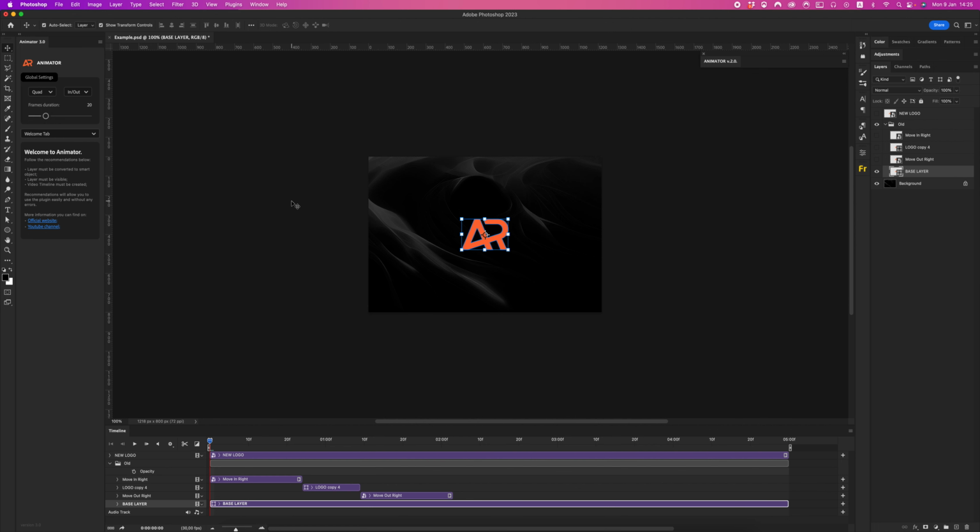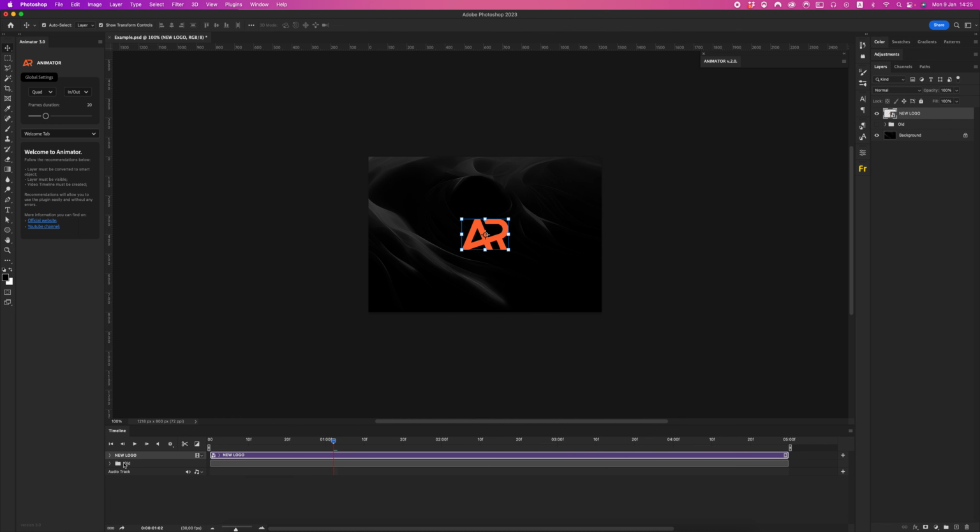The basic layer must be converted to a smart object, the layer must be visible, and the video timeline must be created, of course. Let's see an old animation via Animator 2.0. As you can see, I have my intro animation, static layer, and outro animation with fading. Cool, let's create a new animation via the new Animator, and let's see.